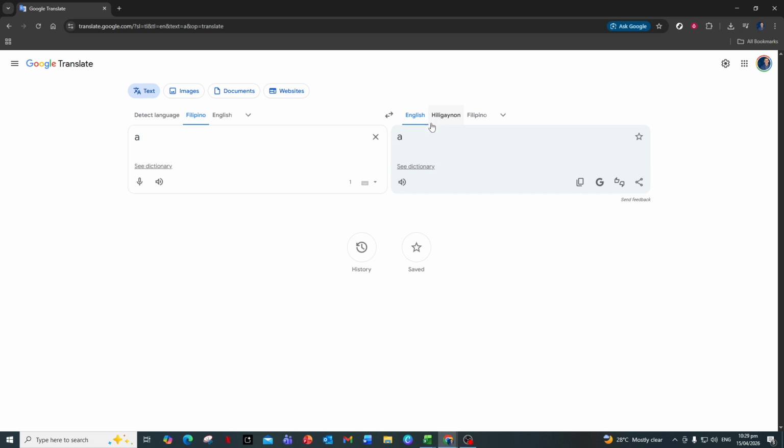If you're not sure what language the original text is in, you can set the left side to detect language. Google will automatically try to figure it out for you, which is really handy if you've copied text from a website or a message. On the right side, choose the language you want the text translated into, like English, Spanish, French, or any of the many other supported languages.